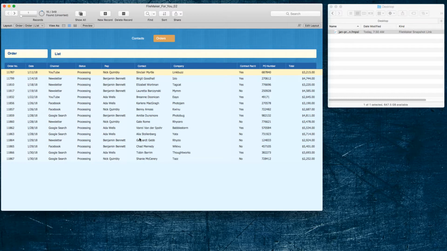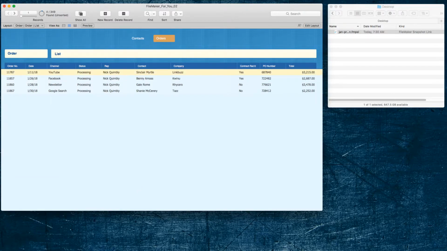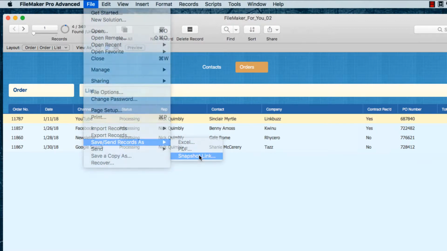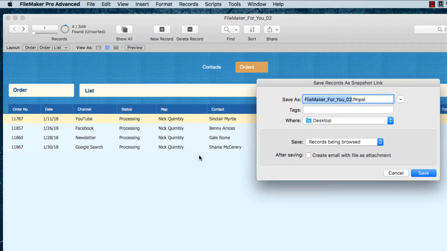And if I now want to do the same thing for Nick, I can choose Constrain Found Set, and then I can go to the File menu and choose Save Send Records As Snapshot Link, and I can call this January processing, and this is Nick. And save.